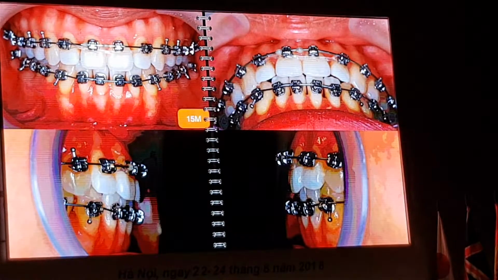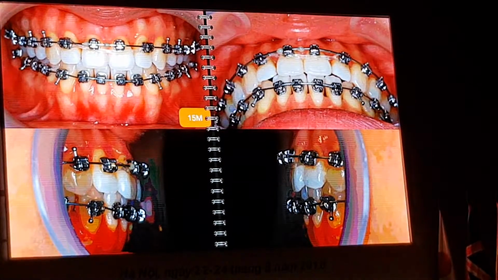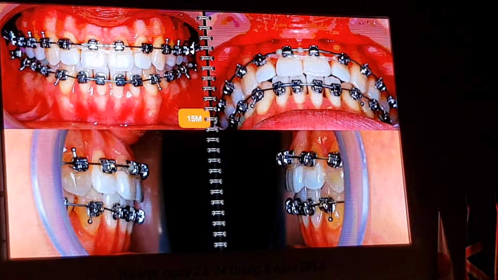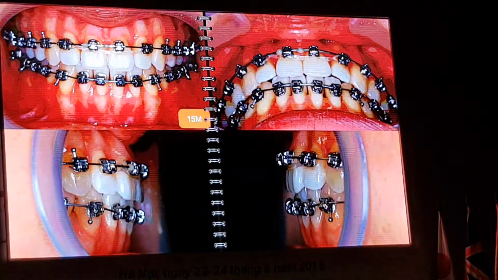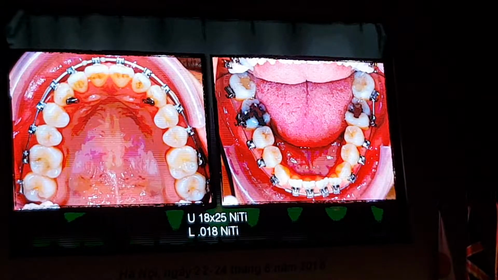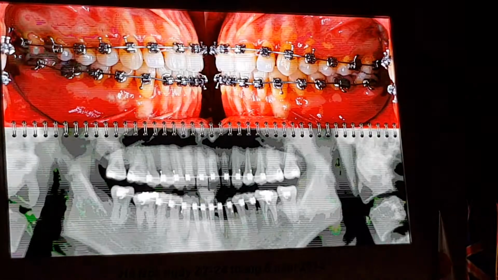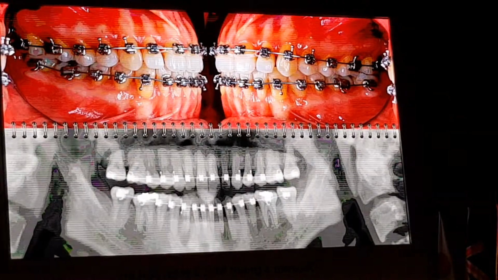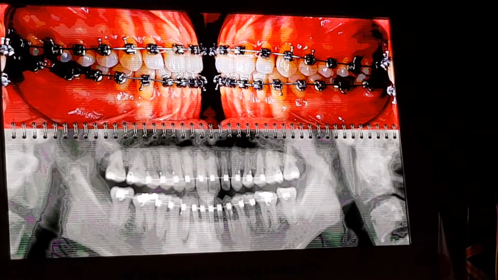Now it's 15 months in progress and you can see I try to go inside the marginal discrepancy. And panorex shows the root parallelism.